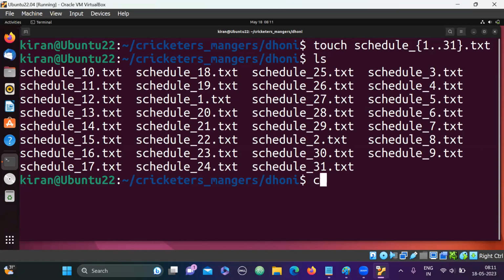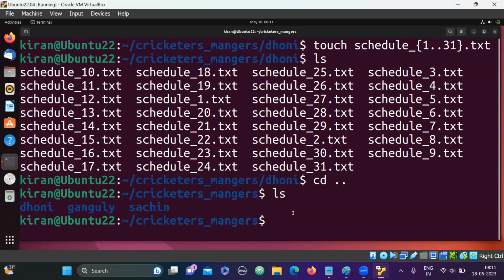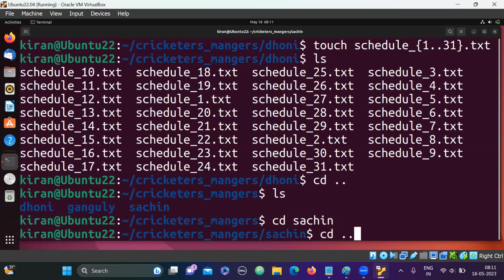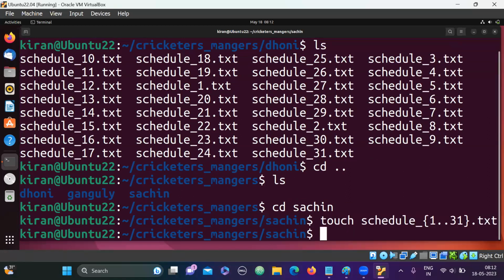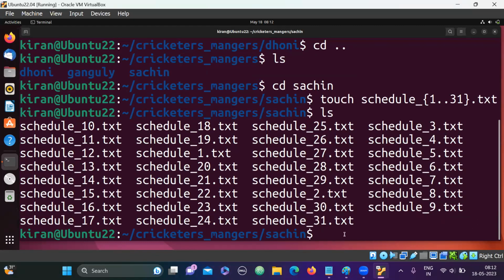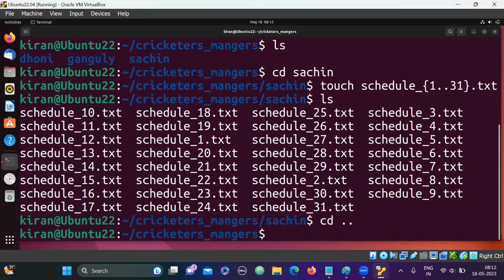Now I'm inside Dhoni. Now I want to come to the previous directory. Okay, now I will give ls to see what folders are present. Now the same thing: you can go to the Sachin directory, and then you can give the same command like this and click enter. If you give ls, you will be able to see these many files inside Sachin. Again, the same thing. You need to do cd .., and then you need to go to cd G, and I think I used a capital G.